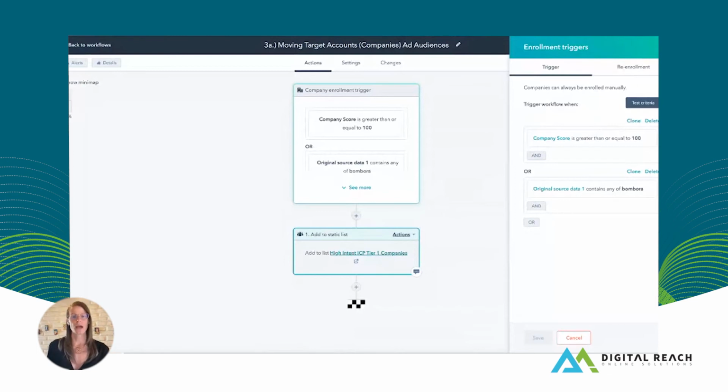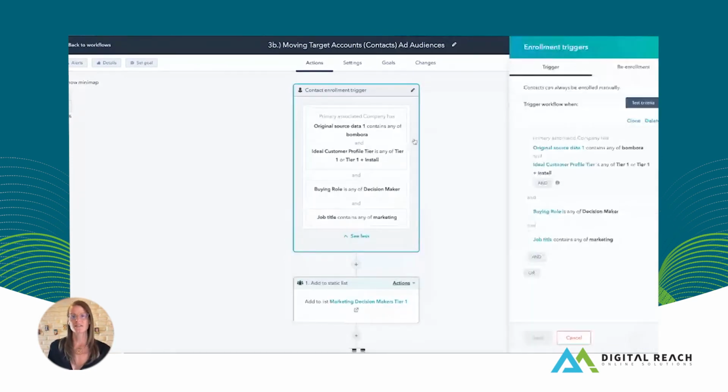Okay, so now we're going to take a look at adding contacts to the list. So just like we did with the companies, in this one we said, if you are from Bombora and your ideal customer profile is tier 1 or tier 1 plus install, and you're a decision maker, and you have a job title that contains any of marketing, that's how we know these are the people we want to target. So we would add those people to that list when they have the high intent. And again, if that list is associated with an advertising audience, it's going to move them to that list. And then we just use workflows to add and remove people to those lists based on their behaviors, their level of intent. So if their score goes back down, then we can move them off of that list.